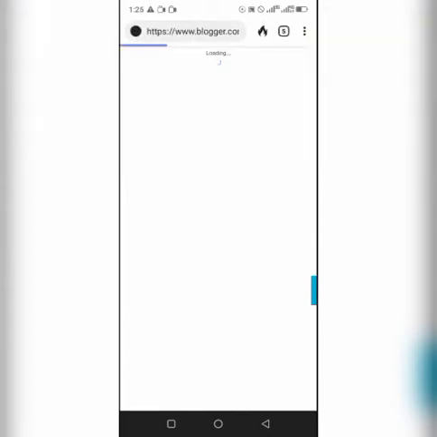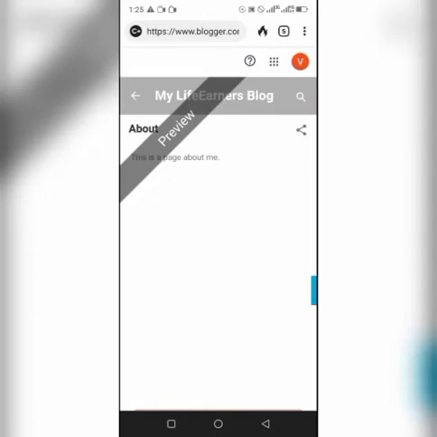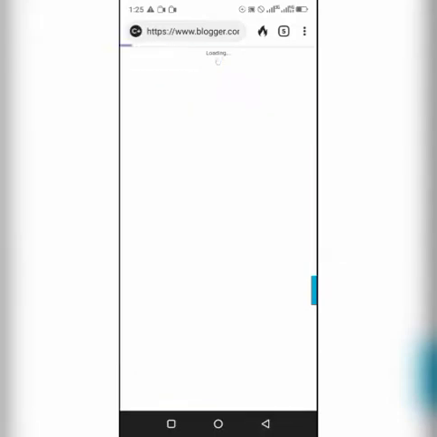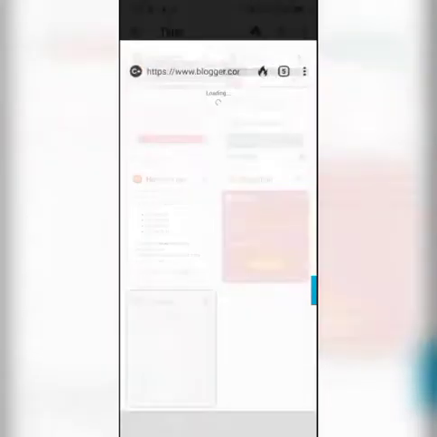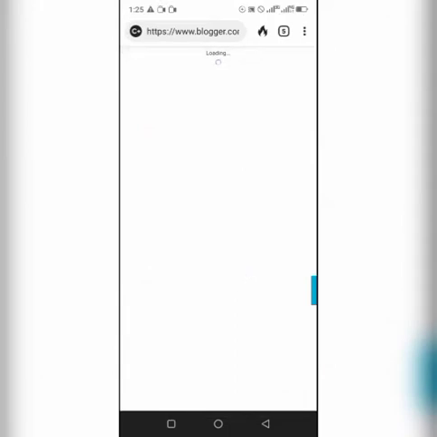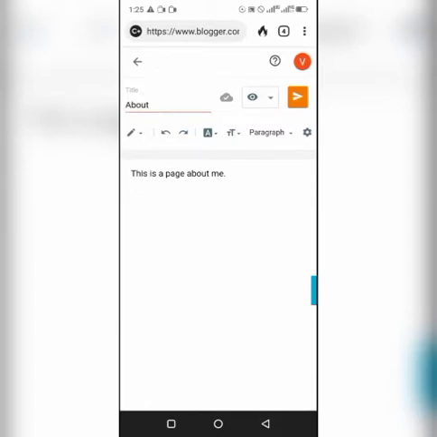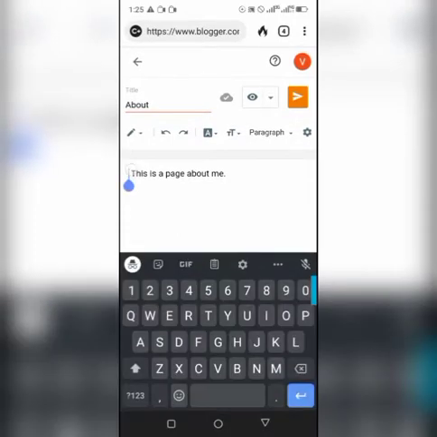If you click on preview, you're going to load a preview of the page. You can see About, this is a page about me. So I'll go back. Alright, so this icon here, as you can see, it tells me to publish. It's for publishing. So you can edit this content here.